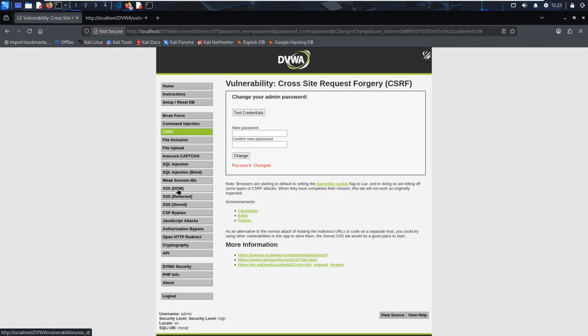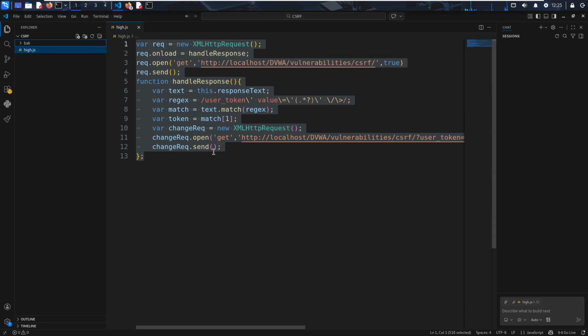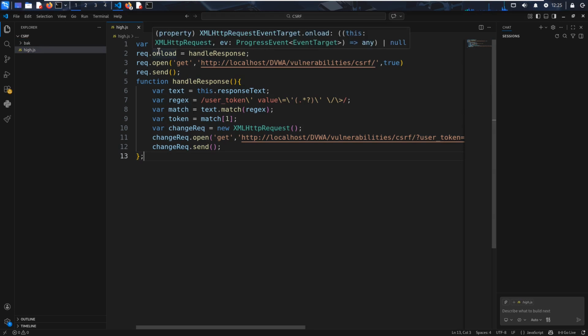But also, this vulnerability is very important. Let me show you how to do it. To do this, first of all, we need to create the JavaScript code. Yeah, this one. And let me explain this code a bit.